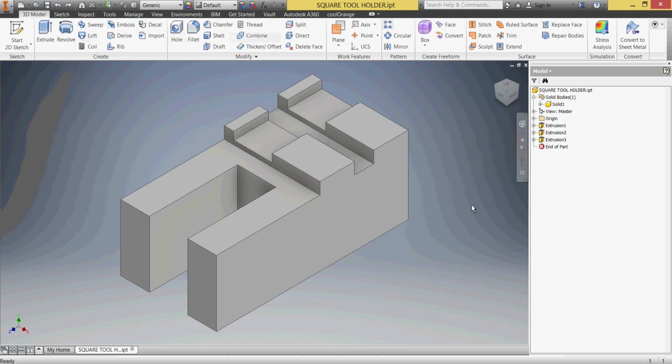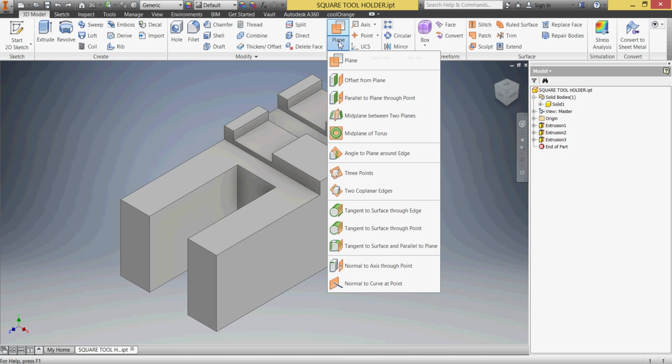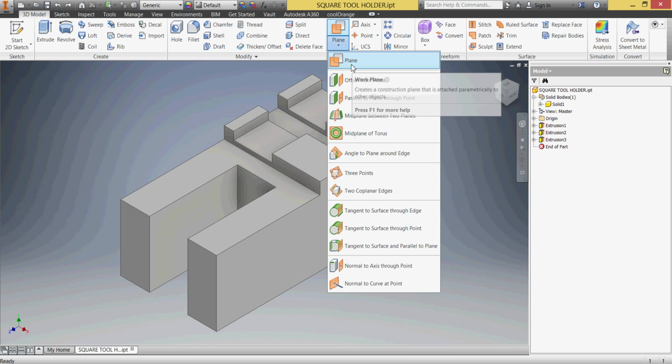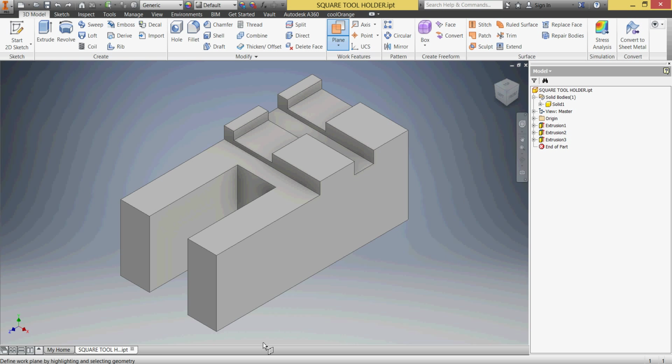Okay, let's go to our planes, and here if you click this small black arrow, you can see several ways to draw our planes. We need an offset plane from a plane or from a face, so we'll take this one or this one, it's the same. We'll click here and don't take your finger off your mouse and drag. So click and drag in the same way.